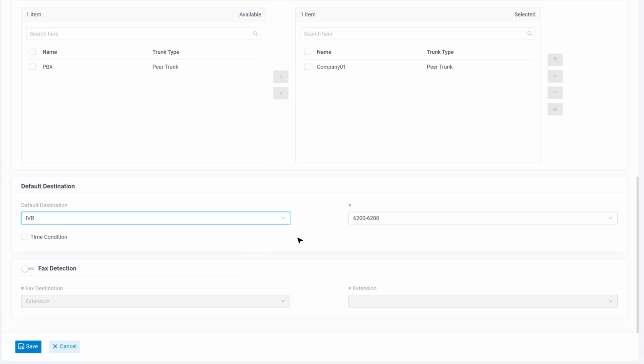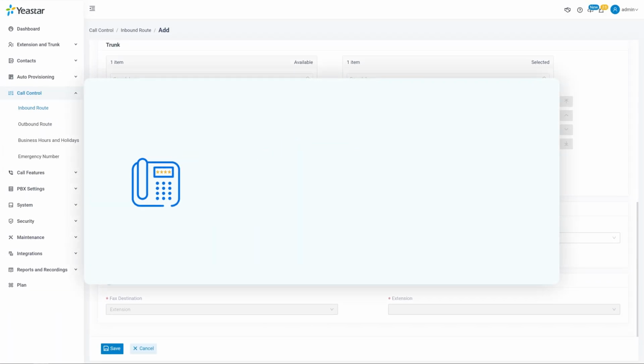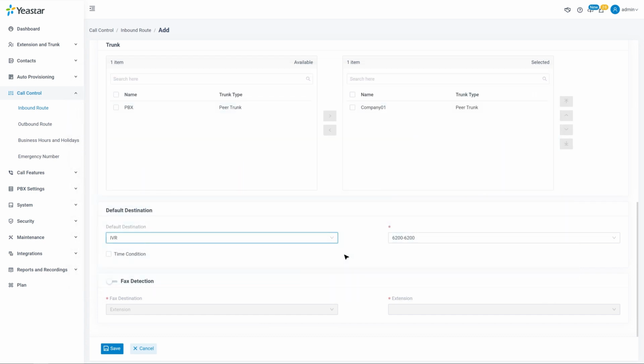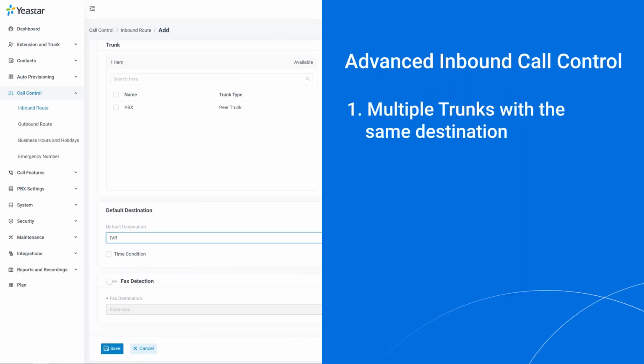By the way, we'll be talking about IVR configuration in the following videos. Now we've built a straightforward inbound route. According to our rule, all calls received by the trunk will be sent directly to IVR. But a simple configuration like this will not suffice in many cases. We also have more features here that can realize more advanced controls.